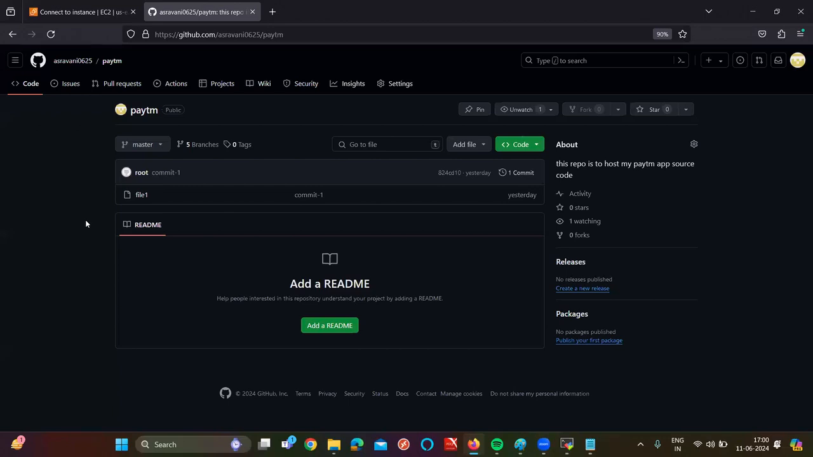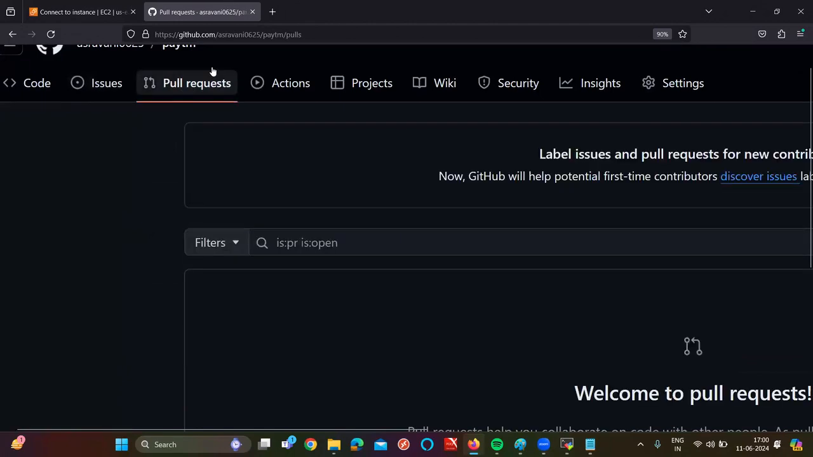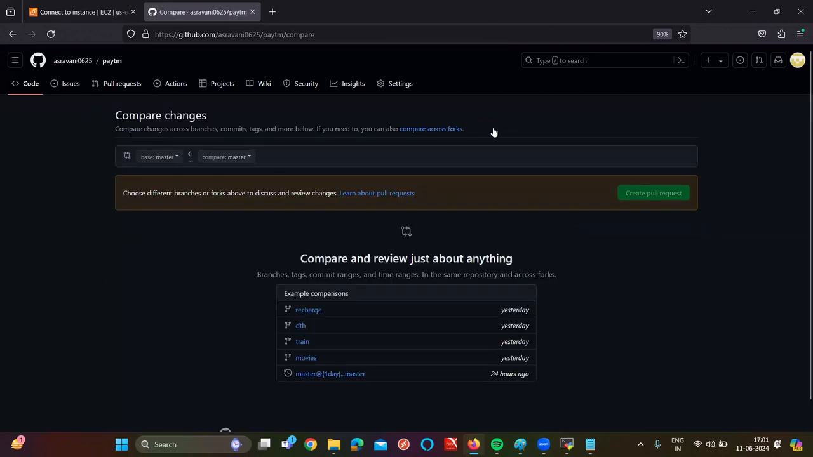Are you able to see pull request there? Where are you able to see? On the top right, you can go and see code, issues, pull request. Click on the pull request. Now in the pull request section, you can go and click on new pull request.